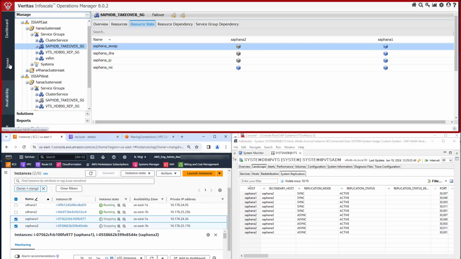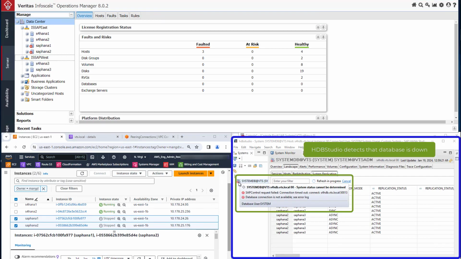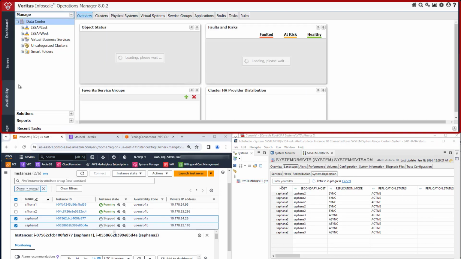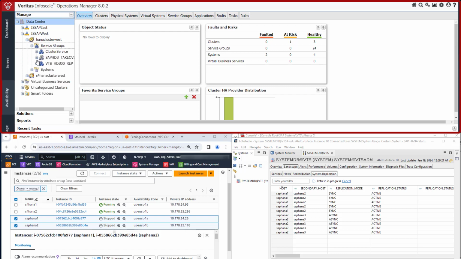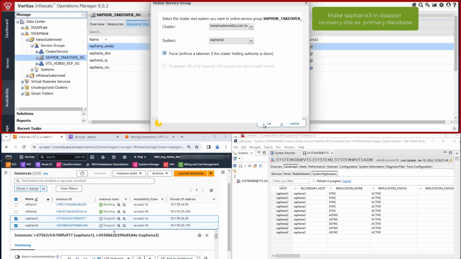From VIOM, we can observe that Veritas Alta Enterprise Resiliency detected and alerted that both servers are down. From HDB Studio, the database is visibly down. At this point, from the Availability tab in VIOM, we can bring online the SAP HDB Takeover Service Group in the West region to make the node in the disaster recovery site the primary database.